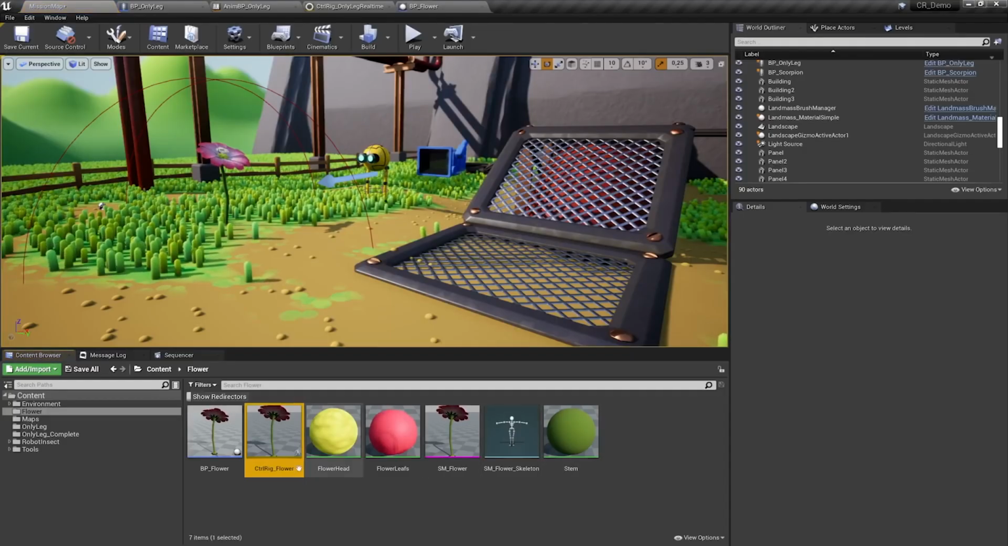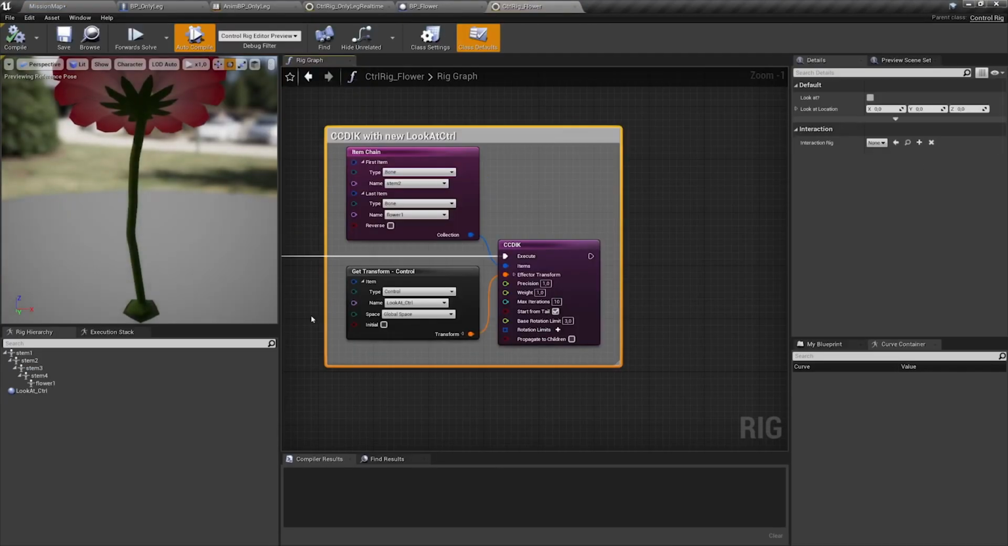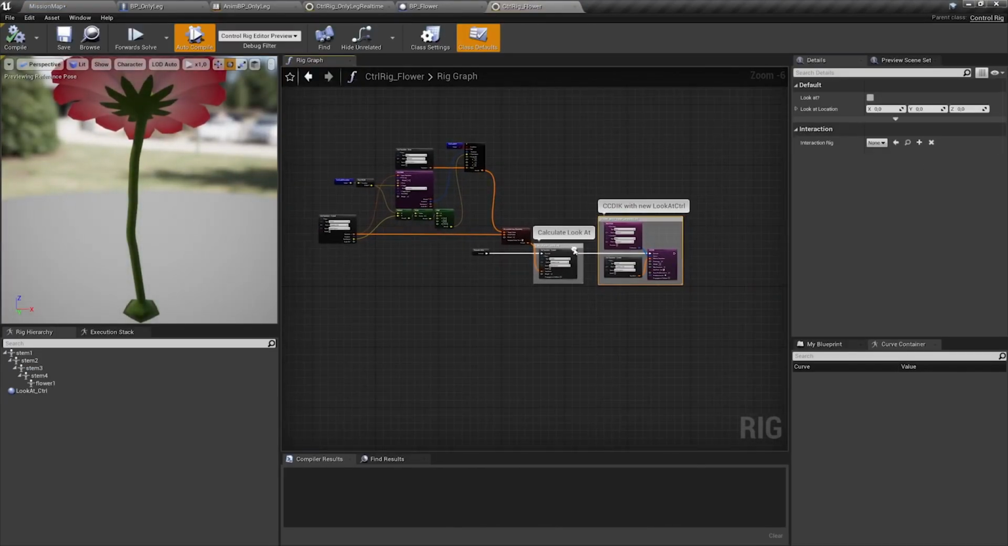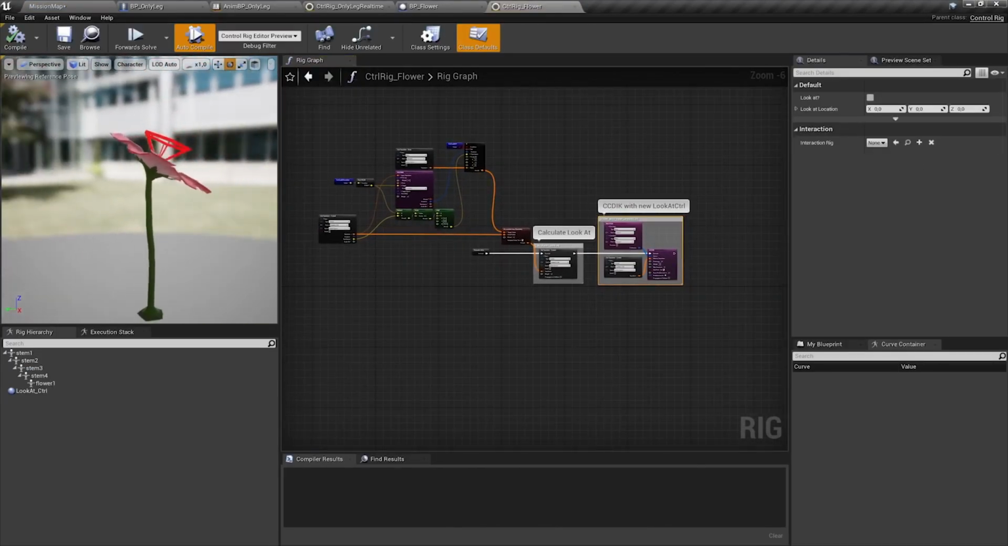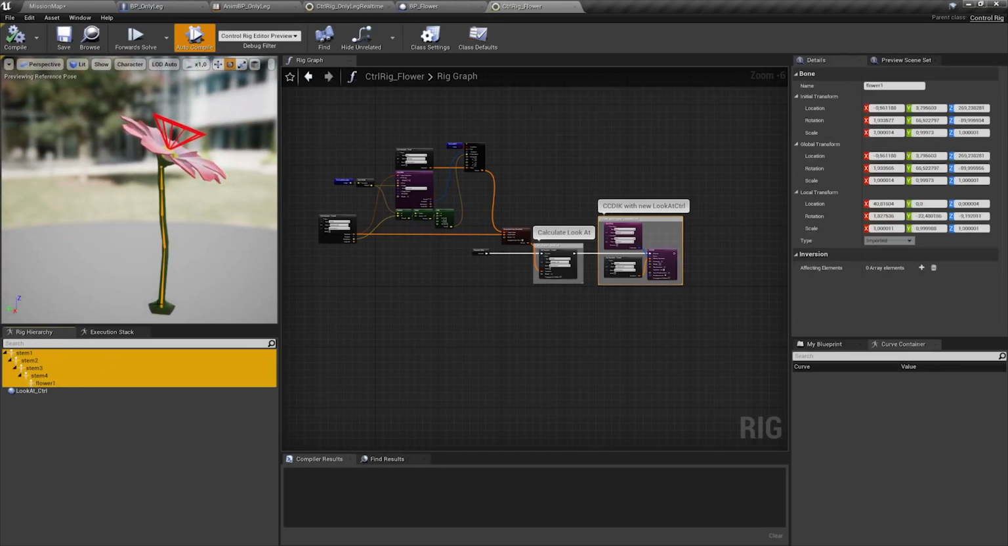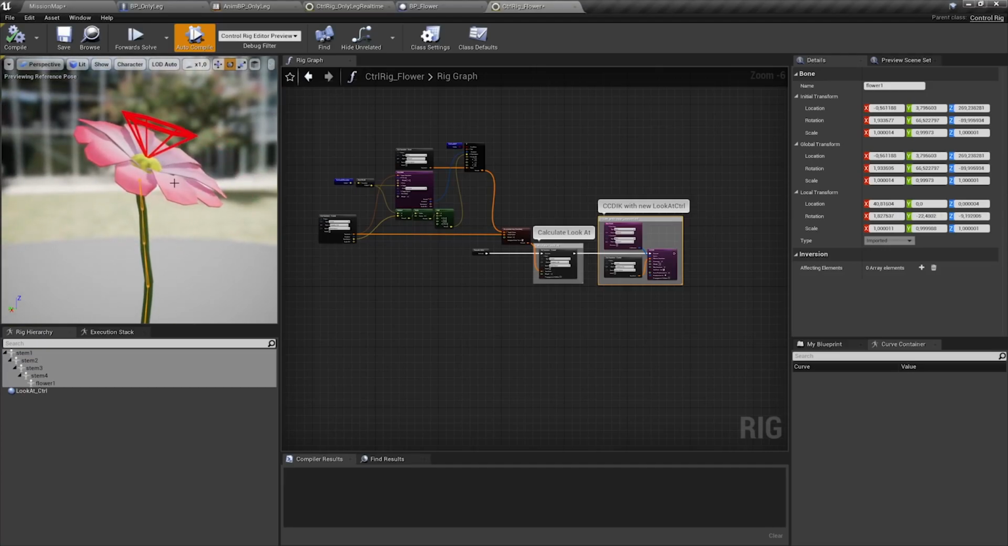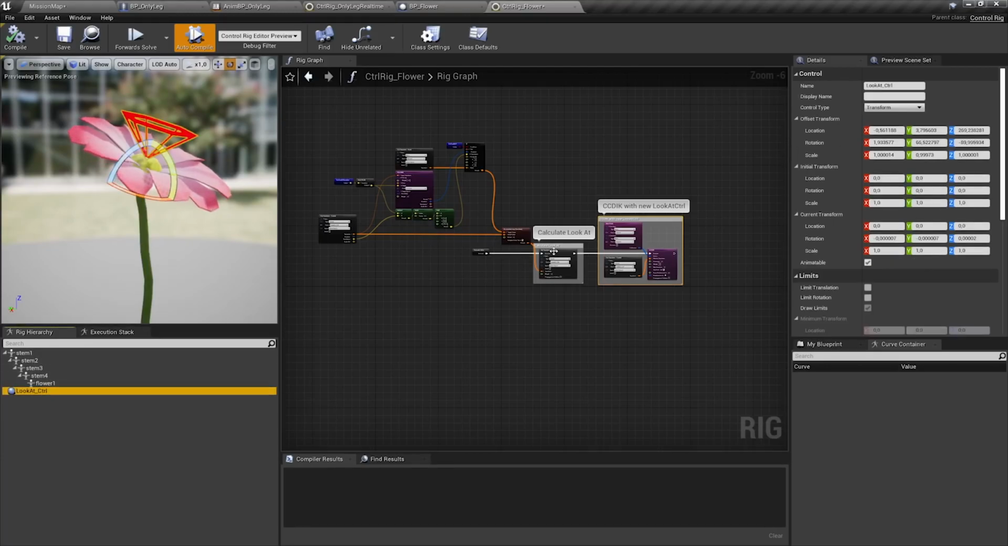So let's take a look at the rig itself. And the control rig is also pretty simple. So let's look at the hierarchy, which is just a chain of bones here. And the animation of the leaves is done in the material with world offset. And then we have the control, only one control, which we will use.